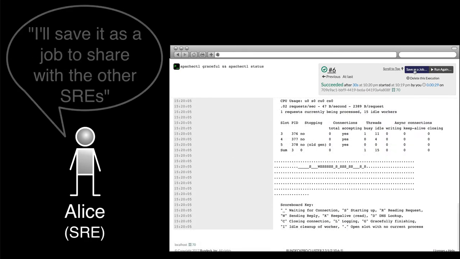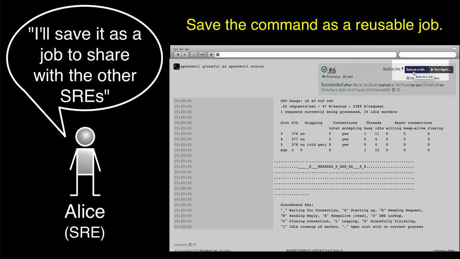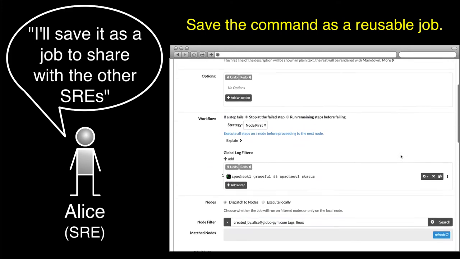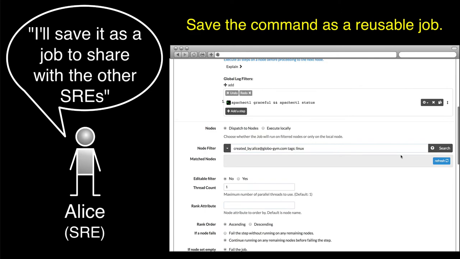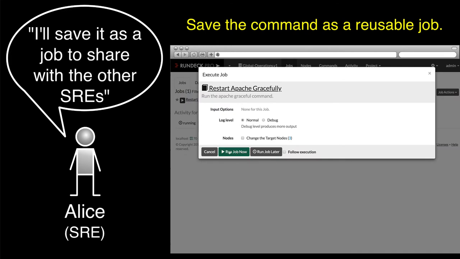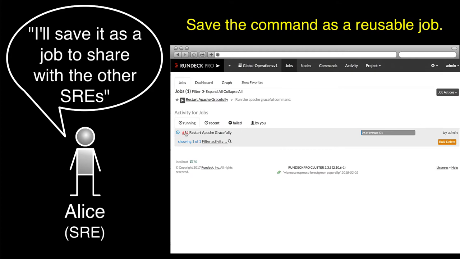Once Alice does the restart a few different times through Rundeck, she decides that she likes it and she wants to save it as a job so that others on the SRE team can both reuse the job and collaborate on improving the job. Saving the job means it can be rerun anytime via the Rundeck GUI, API, or command line tools. Now the restart command is a standard operating procedure for the SRE team, bringing easy access, repeatability, and visibility to the process.